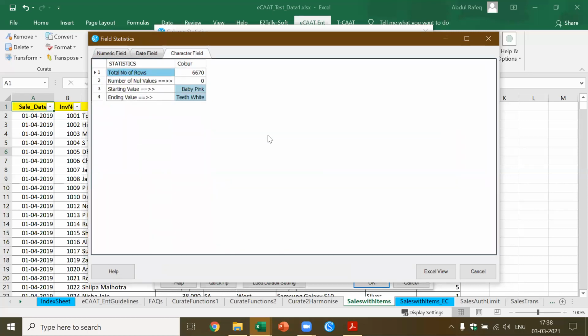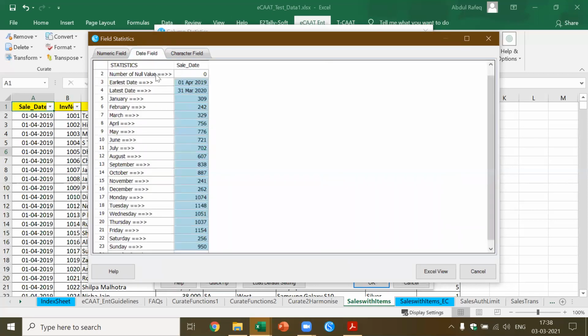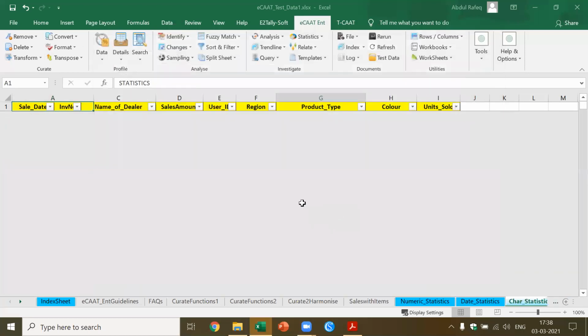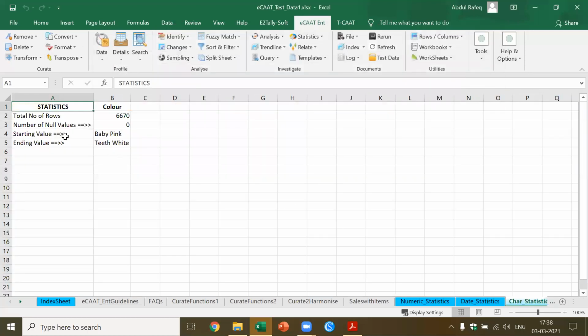Now, this is what is called profiling of the data, which means before doing the audit, you get a complete profiling of the data. If you want to document this information, you can just click on Excel view. This will be automatically stored in Excel. So at one glance, you will be able to maintain the documentation.